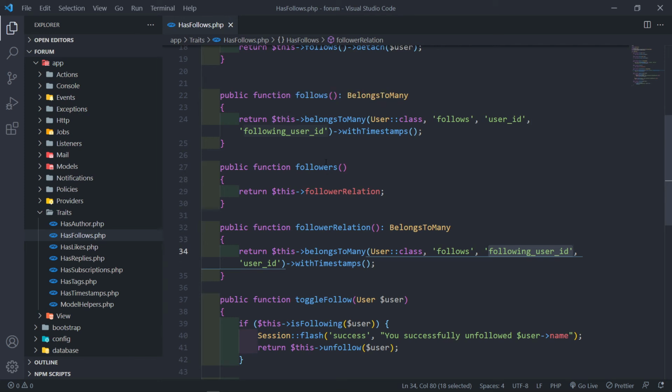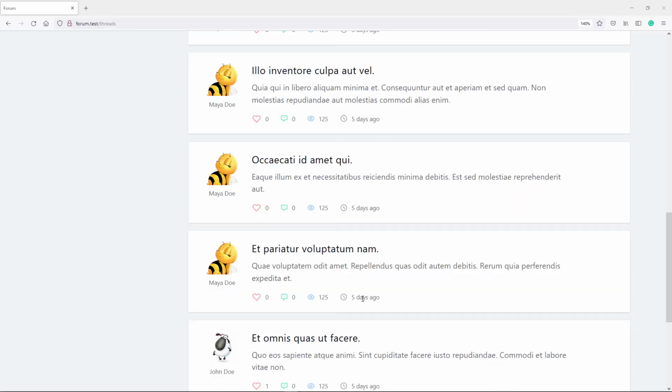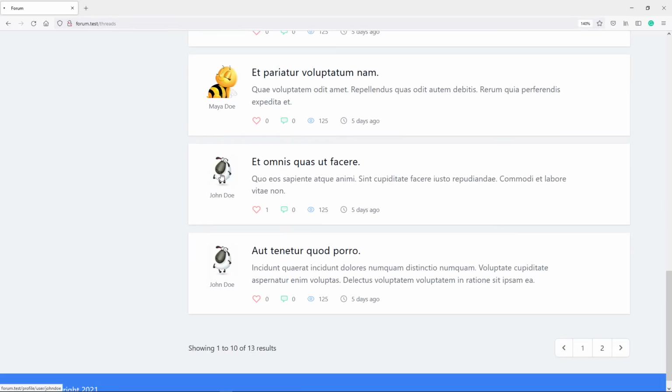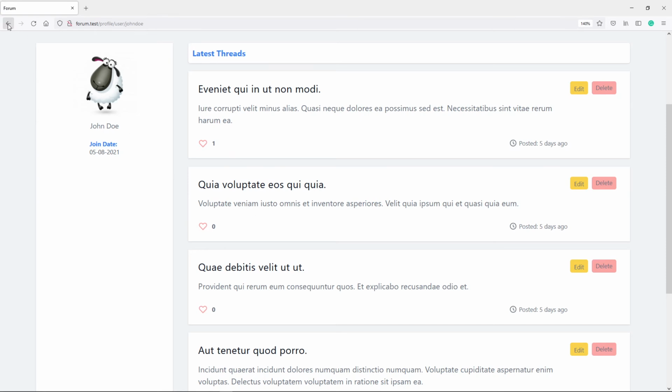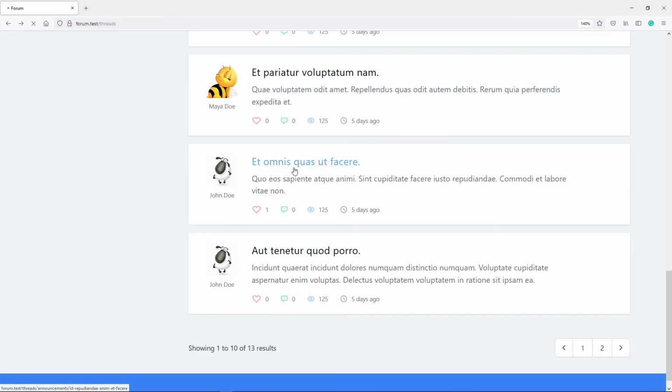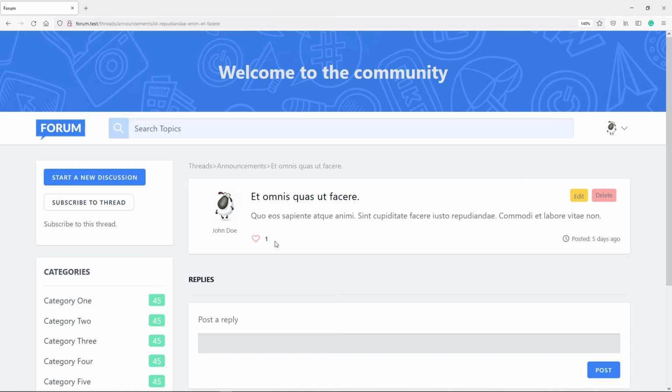Let me go to the browser and actually create a thread and see if we get a notification. Right, so as you can see, John Doe right here. What I want to do is I just want to see if we actually go to one of his threads. I just want to show underneath who is following John Doe. So let me quickly do that.